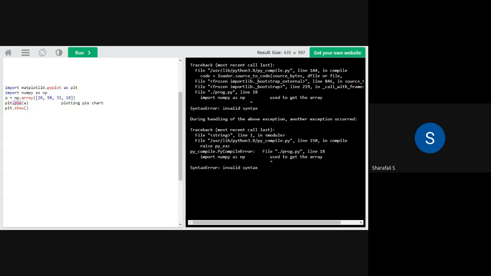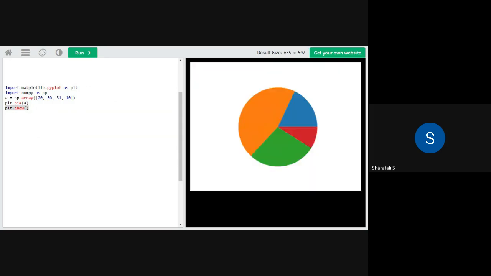For that, we have to use the pie option. I am using this data, which is stored in the array A, so I am giving that array name here, pie of A. That means I have to draw the pie chart of this particular array with these values. So plt.pie, I use this pie function to draw the pie chart, and then finally I display the chart by using plt.show. So I will just run it. Yes, now you can see this is our pie plot or pie chart.